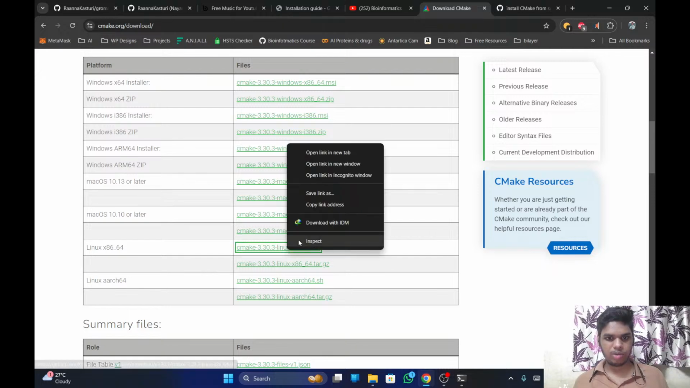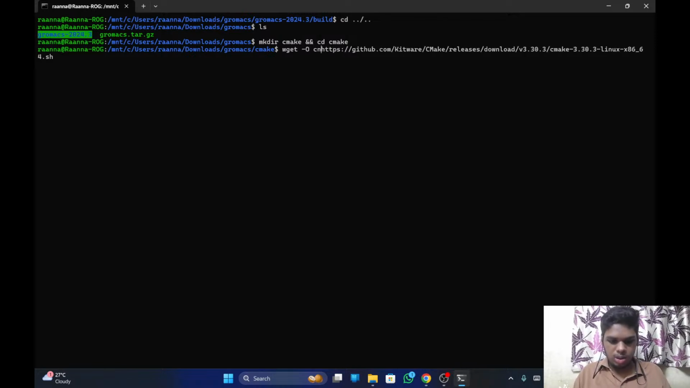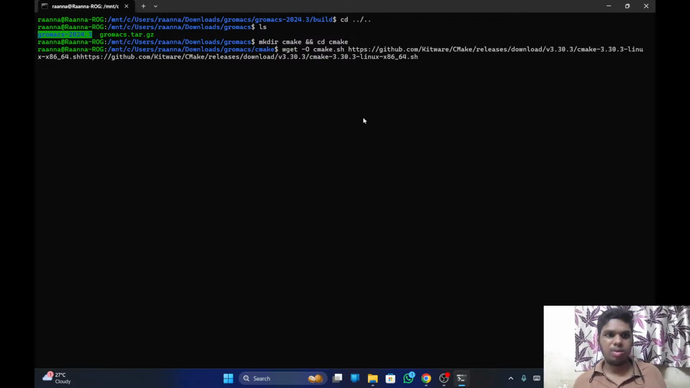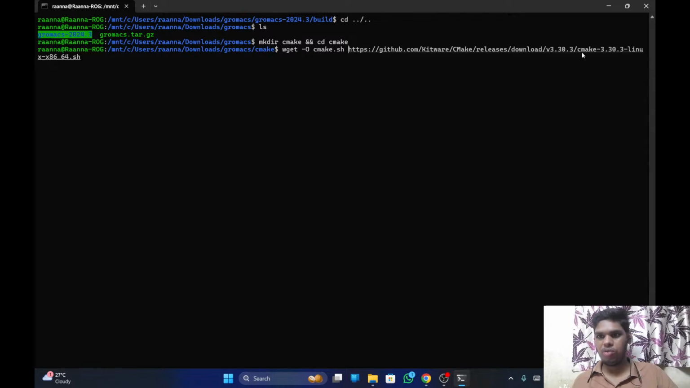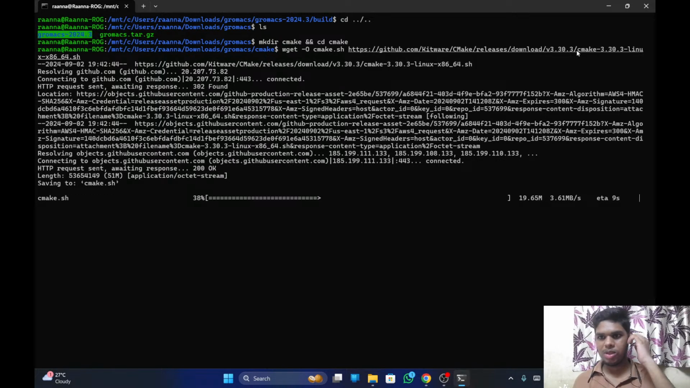Okay, so let's go with the CMake 64-bit. I'm going with this link, paste it. Before that, I'm gonna use wget -O cmake.sh. This is basically to make it less complicated. If we don't use cmake.sh, we need to use this whole long name. So I'm gonna use just cmake.sh. When it gets downloaded, it will just download as cmake.sh, not this whole stuff.